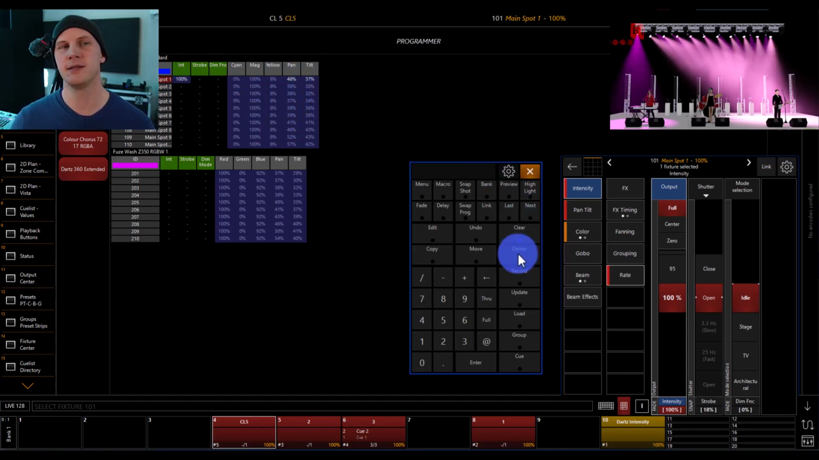What's the difference? This is the active versus inactive. So when Onyx records a queue, all of the attributes in it become inactive. So the programmer isn't cleared. The attributes are still there, but they're deactivated.